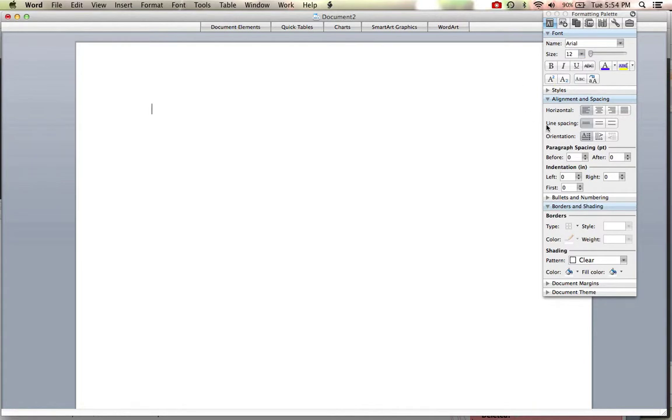And the next thing you want to do is set up your line spacing to double space. Your entire document will be double spaced. So once you have set that up, you will not have to change that again throughout your entire document.